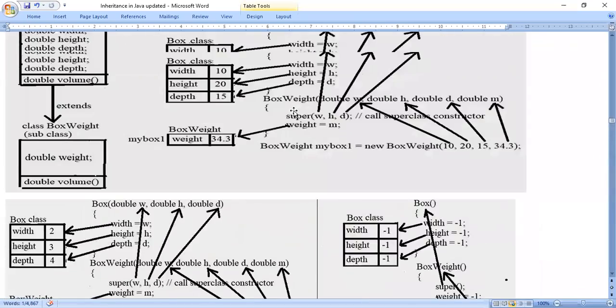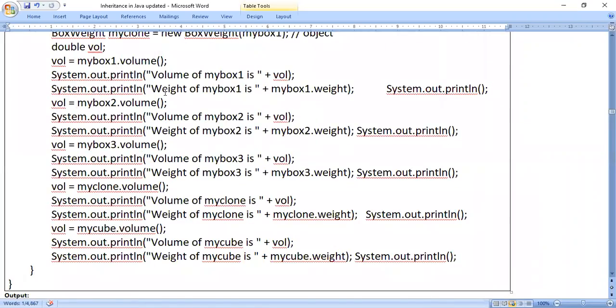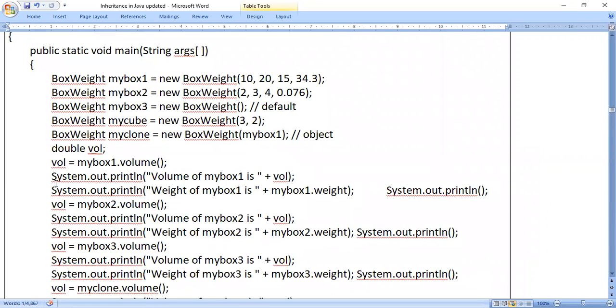For the last one, I have not put the diagram. I didn't get time for that. It's okay. Let us understand the output, how it displays. I hope you got these 5 lines, how the constructors are called.